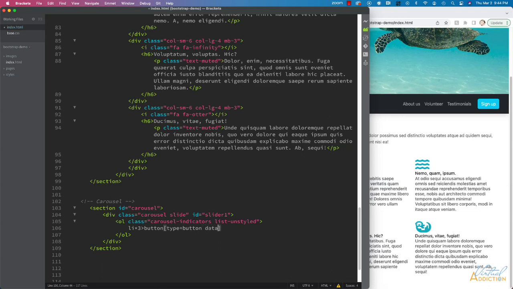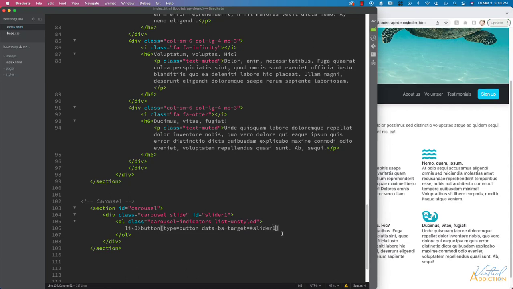Then we're going to use data-bs-target. The value of this needs to match the ID that we attached to our slider. So for our purposes, that is #slider1. Then we're going to add the attribute of data-bs-slide-to. And we are going to use unique numbers for each of our slides, but we'll start off with the first one being 0. So I'm just going to populate this with 0.